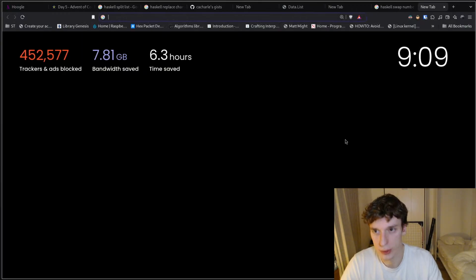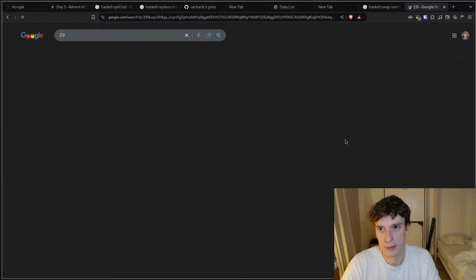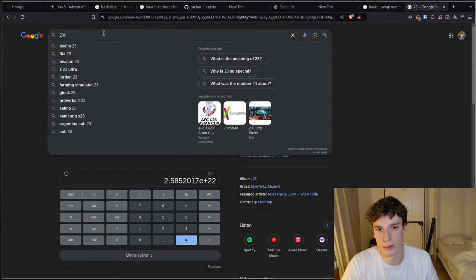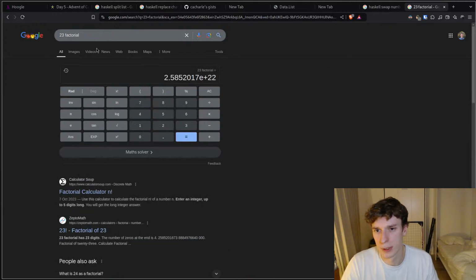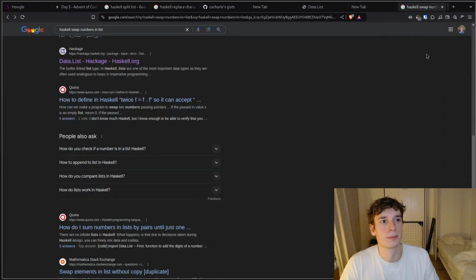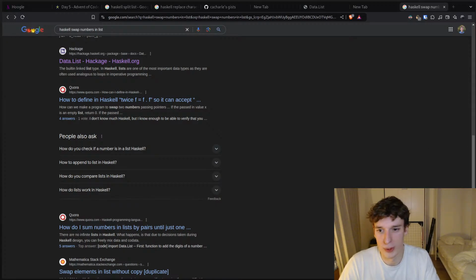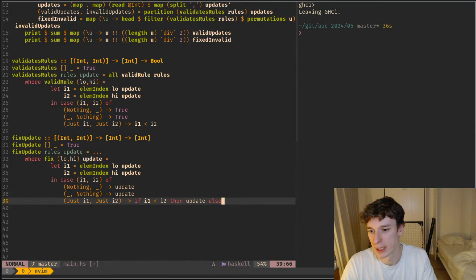And by the way, just 23 factorial is what? What is this? Factorial. It's a very large number. Okay. It just starts doing something. The brute force approach didn't seem that bad.